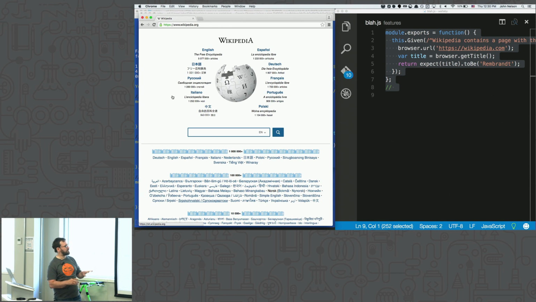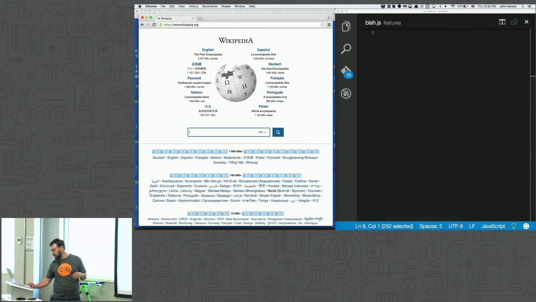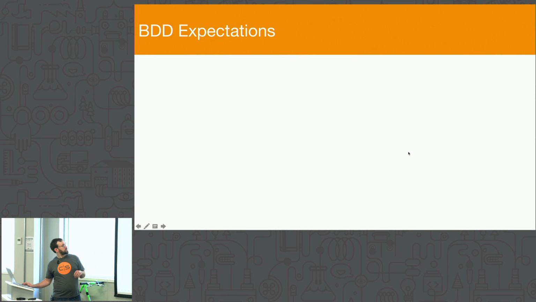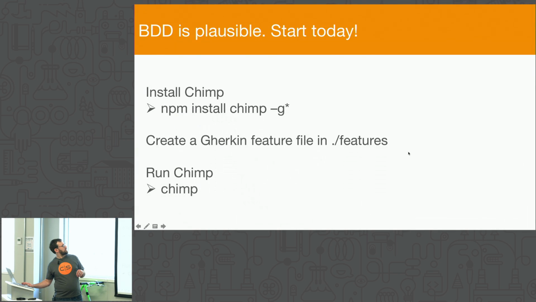So without having chimp installed, without having any features or tests, all you really need to do is install chimp with npm install chimp -g, and it'll install everything you need. It'll install the Selenium server, it'll install all its dependencies, and once you have that done, let's go back to my presentation. Once we have that done, we can just run chimp.